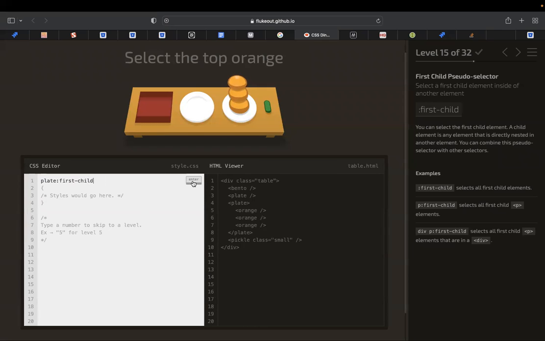All right, that did not work. Why did it not work? Selects all first child P elements. Did you mean plate space P? Did I miss that? Did you say plate space? I said plate colon. Got you. All right, Will, you're up next.